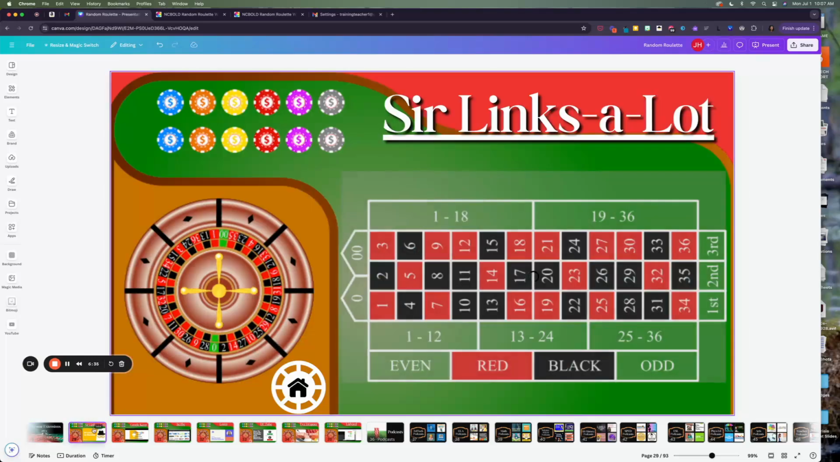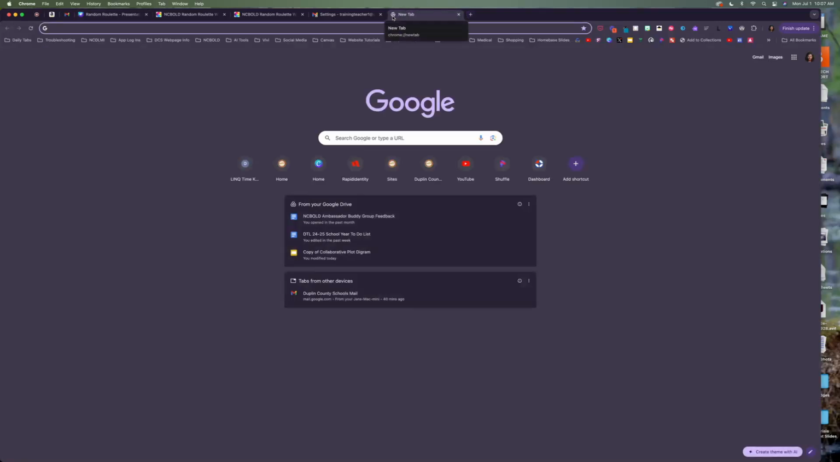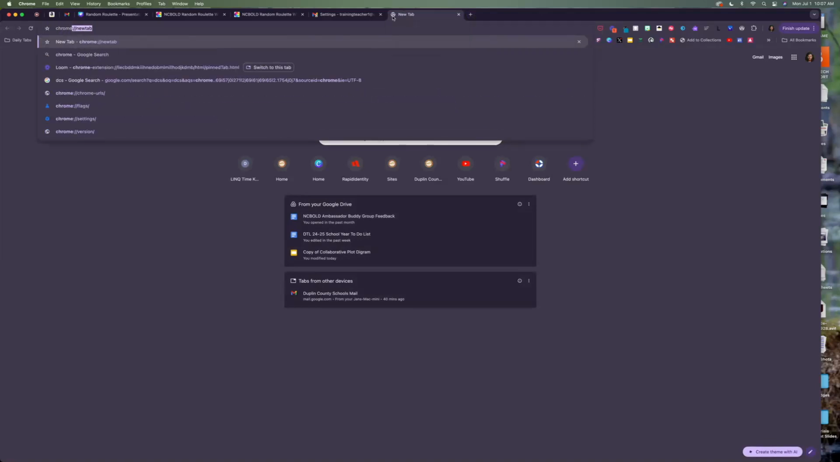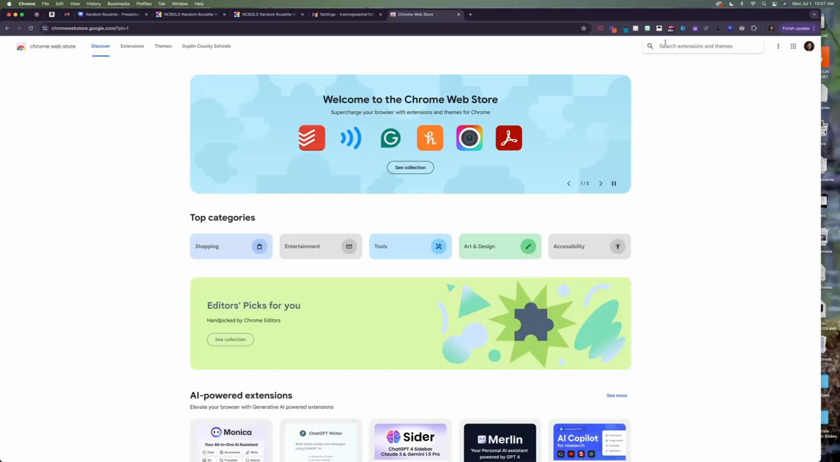And then we're going to look at the first one, which is Sir Links a Lot. I love this Chrome extension. Okay. First of all, if you do not know how to get a Chrome extension, you can go to Google and just click on Chrome Web Store. And you can get to the Chrome Web Store by the link up here at the top, you just search Sir Links a Lot. It probably will show up.